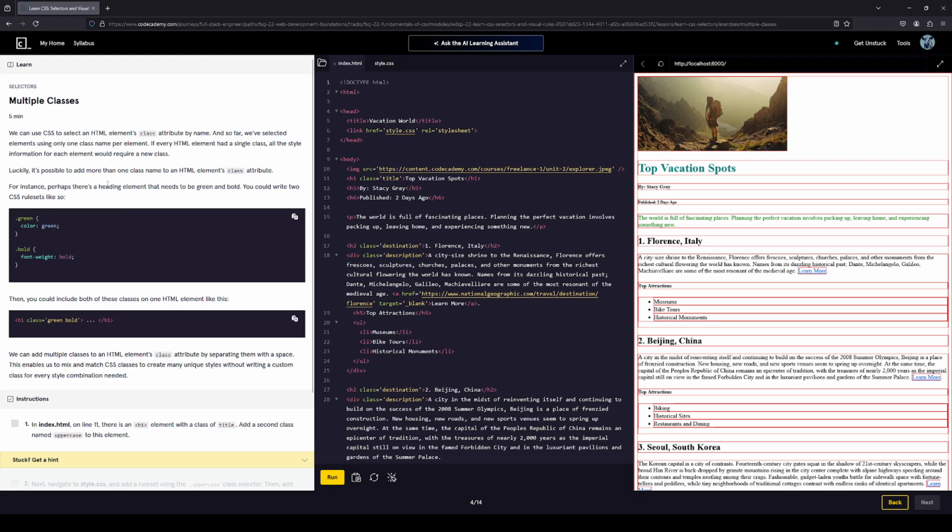For instance, perhaps there's a heading element that needs to be green and bold. You could write two CSS rule sets like so: .green, .bold. Then you could include both of these classes on one HTML element like this. We can add multiple classes to an HTML element's class attribute by separating them with a space. This enables us to mix and match CSS classes to create many unique styles without writing a custom class for every style combination needed.